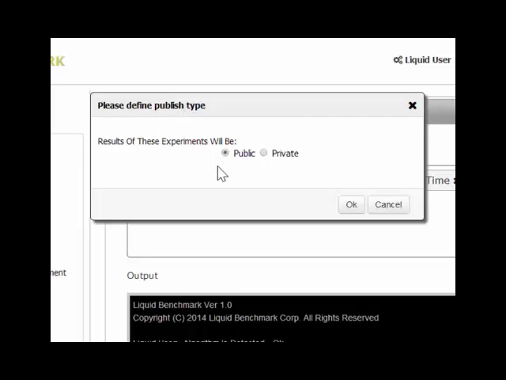Our default value is public. So basically when you are doing your experiment, the results will be available for all of the users in Liquid Benchmark, and they can use your statistics. If you want to make it private, you can choose the private option. So I'm leaving it public.